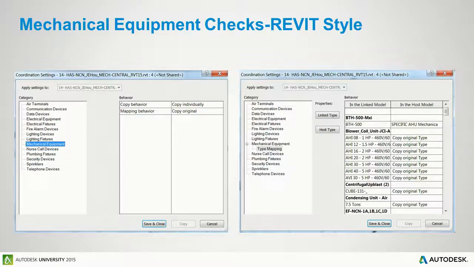So with copy monitoring, we can either tell Revit to copy monitor the family exactly as it is in the other model, or, when you copy monitor it, use a different family that I tell you to use. So what we're doing here is we've got mechanical equipment. This is what you're going to see standardly.